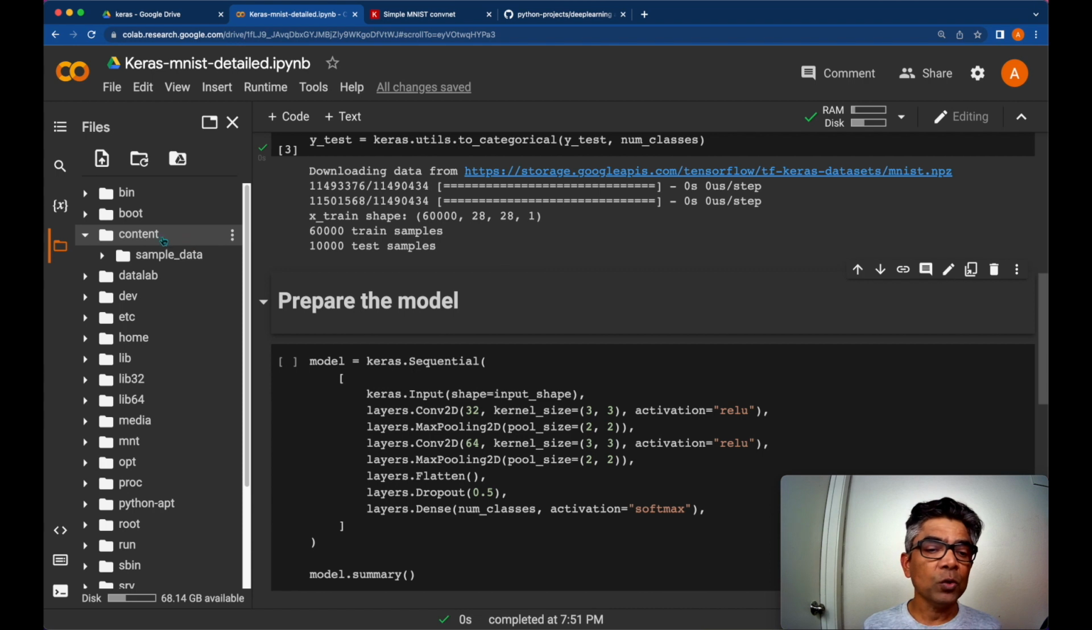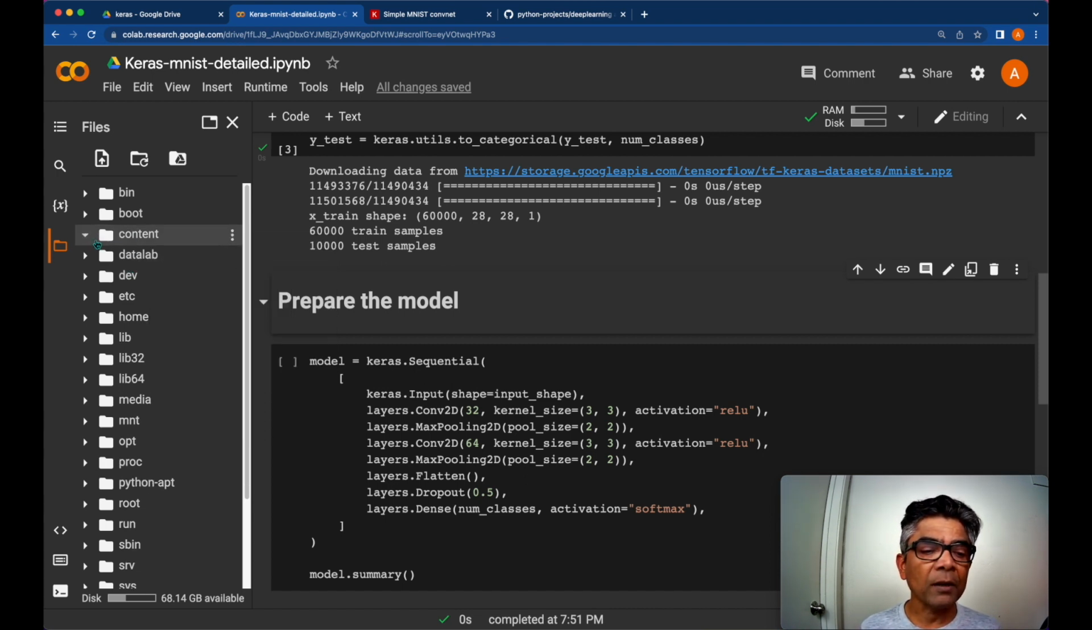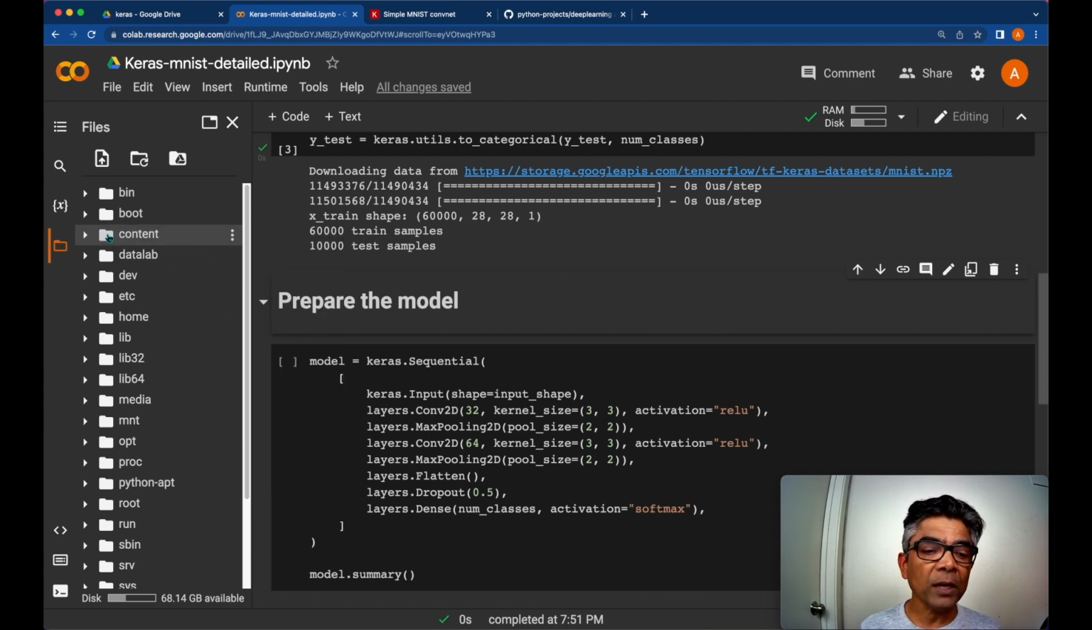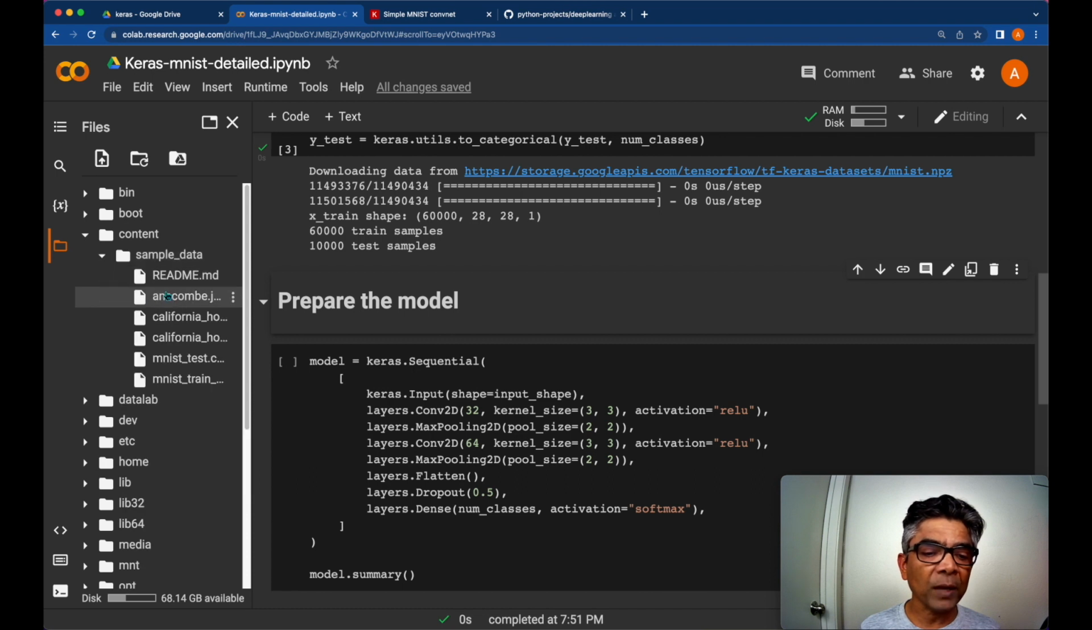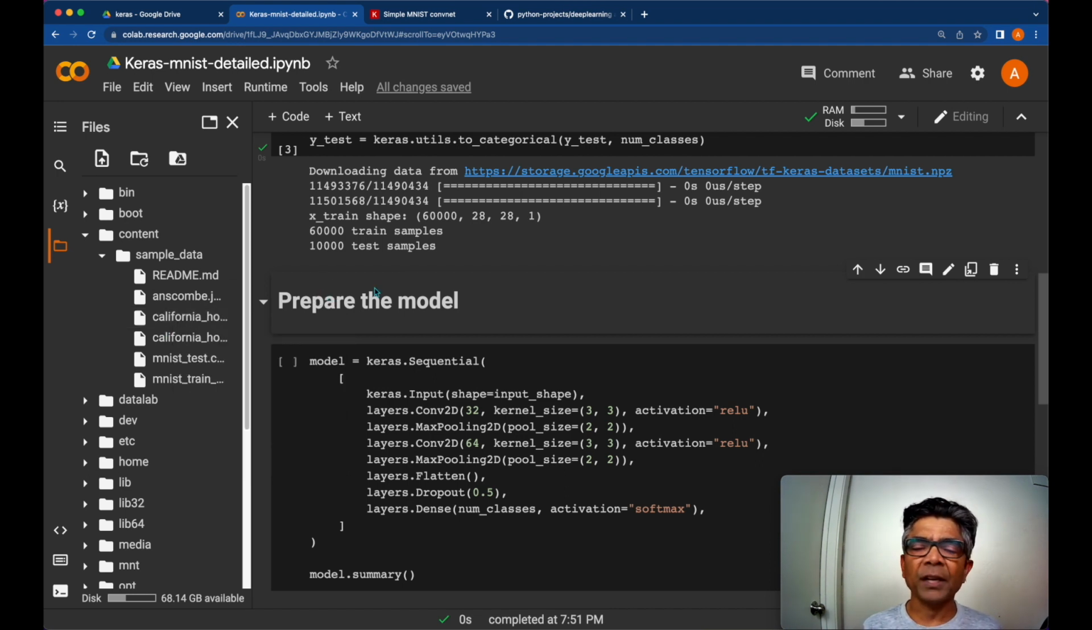So if you are trying to upload something, you can upload content directly from here. If you would want to upload a file locally for whatever reason, you can select whatever directory you want, right click, and it will be uploaded. Similar to that, if you would want to download a particular file, you select that file, right click, and you can download that content from Google Colab to your local machine. Really very simple.